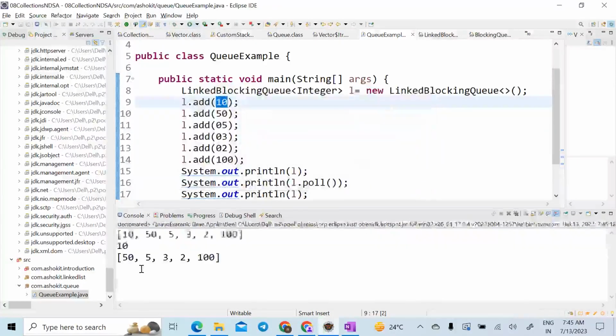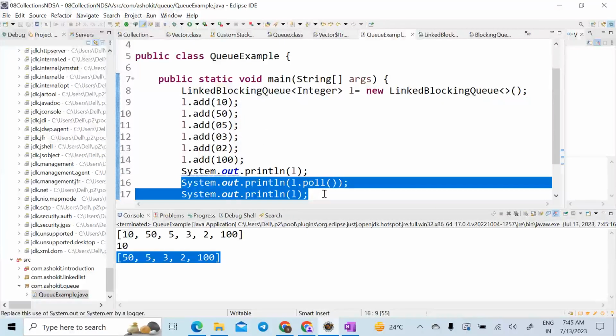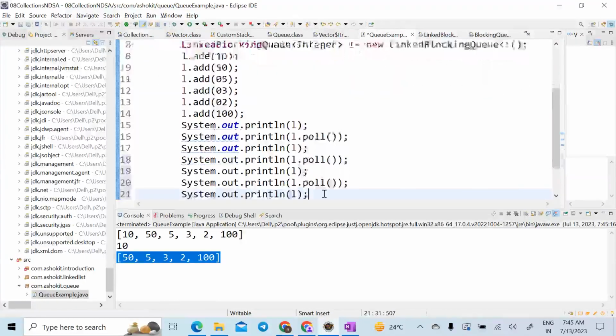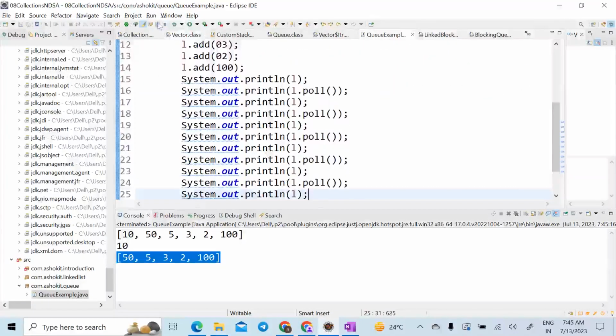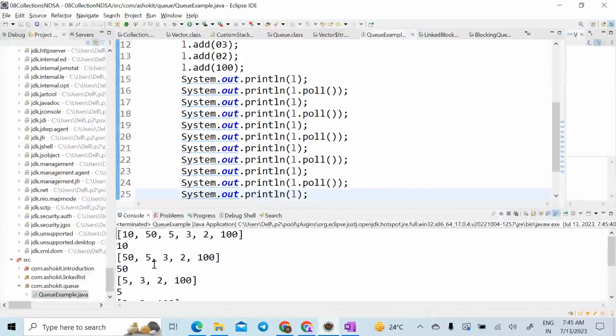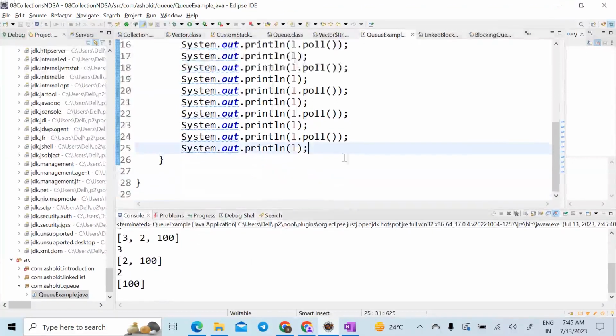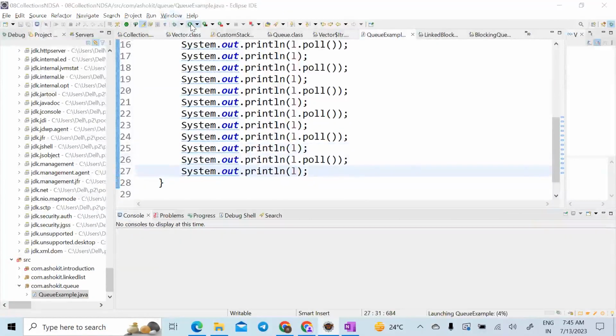Look here. See, 10 is removed and then 50 has come into the 0th position, correct? And 5 is coming into the next position. So can I say that a left shift is happening? Yes or no? Now, if I run this program again multiple times, every time it will delete an element, correct? Whenever I call poll, 50 is the first element, it is deleted. Then 5 has come into the 0th position, then 5 is deleted. Then 3, then 2 is deleted. Now 100. Now if I call the method again, 100 will be deleted and then the queue will become empty.